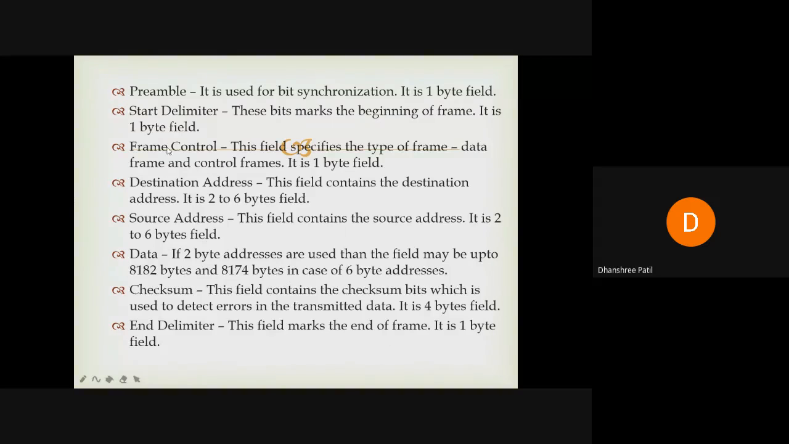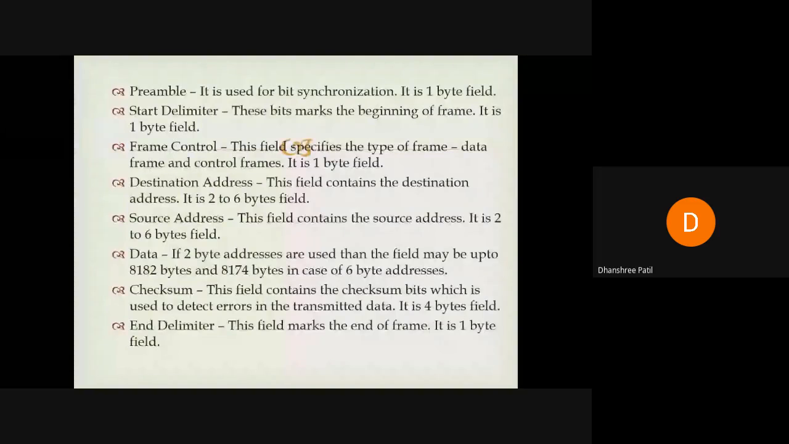Okay. Then next is the frame control. This field specifies the type of the frame, whether it is a data frame or control frame. Means what is the purpose of that particular frame, whether actual data is being sent or whether it is used for communicating to the other frame, that we have seen in the WDM. I hope you are remembering.